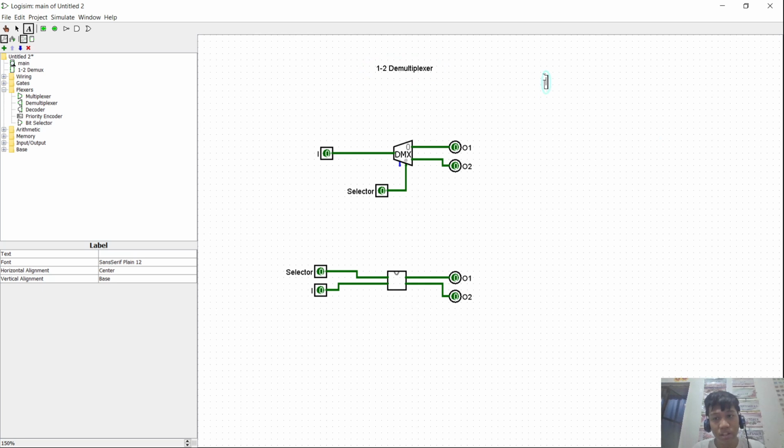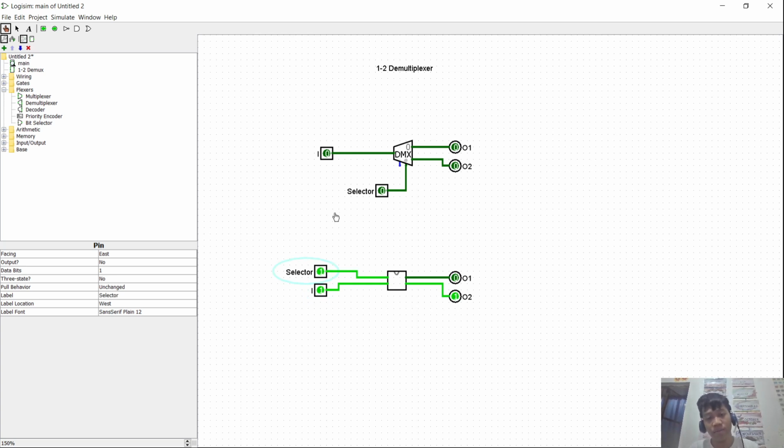To prove that it is working as it is supposed to, we will be doing this. If we input 1 here in I, the output 1 will be 1. And if both the inputs, selector and I, have an input of 1, the output O2 will have an output of 1.